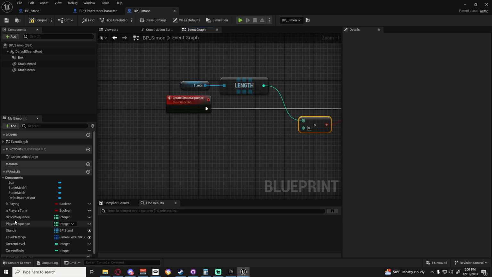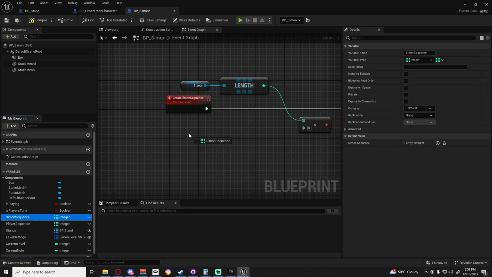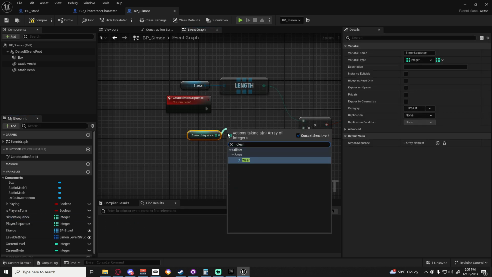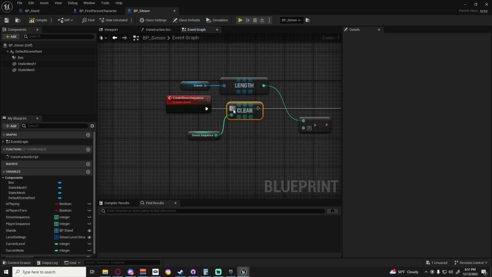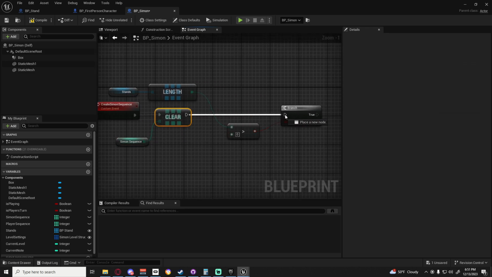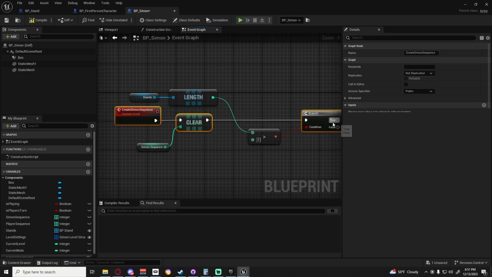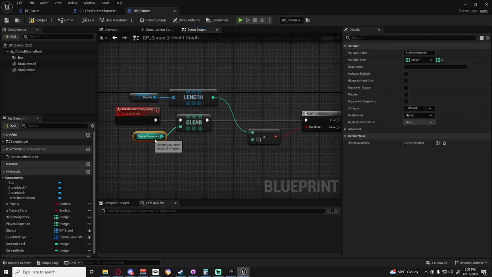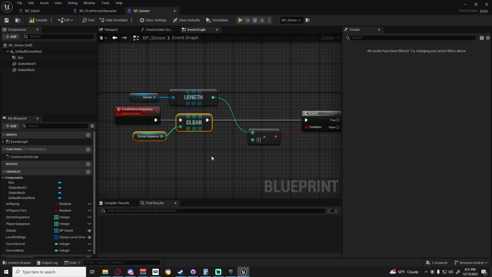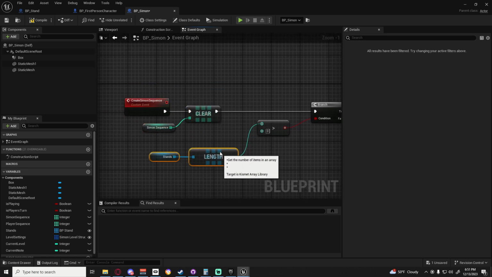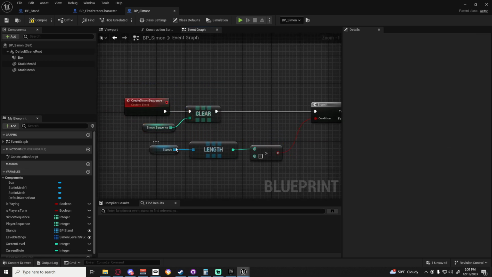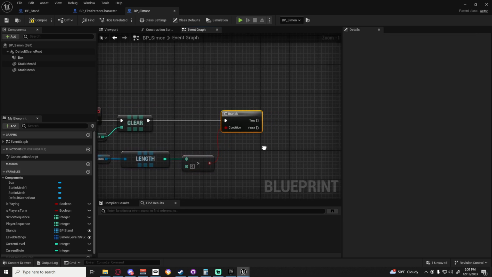Then we also want to get the Simon sequence here. I'm going to pull off of this and do a clear. I kind of forgot to put this in right here, even in my prototype. I should have done it, but I forgot. So we're going to clear the Simon sequence. I think I cleared it somewhere else, probably. I would have had to have. But we're going to do it here.